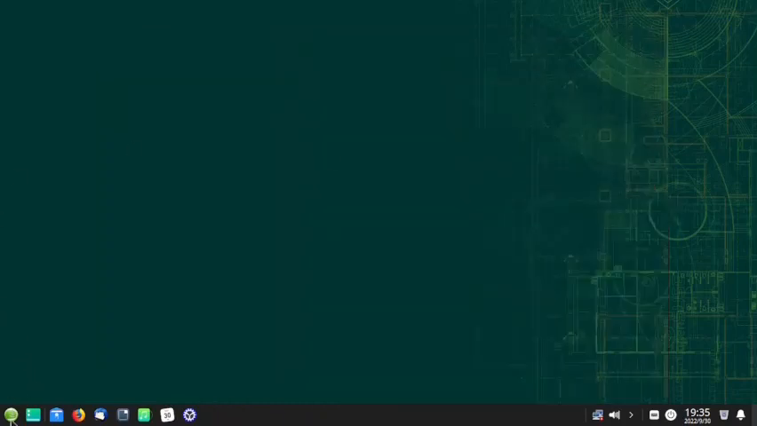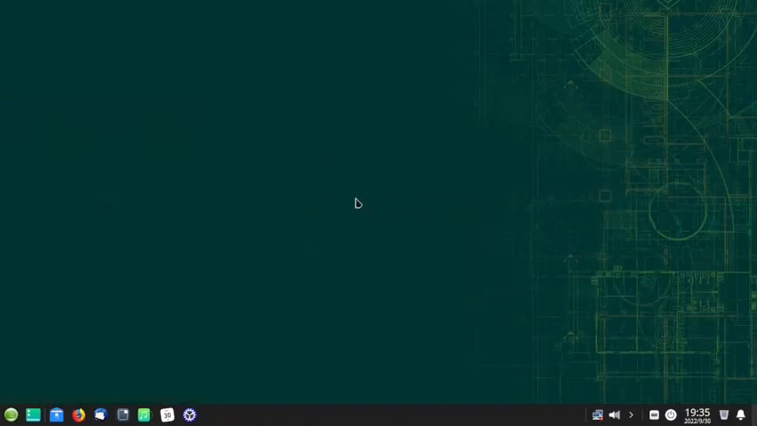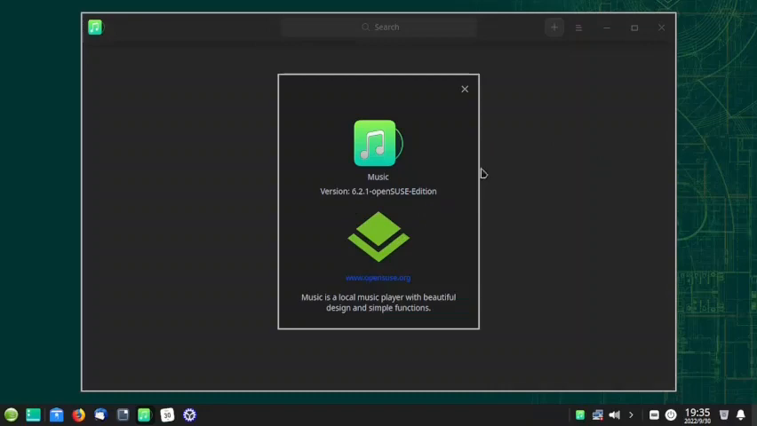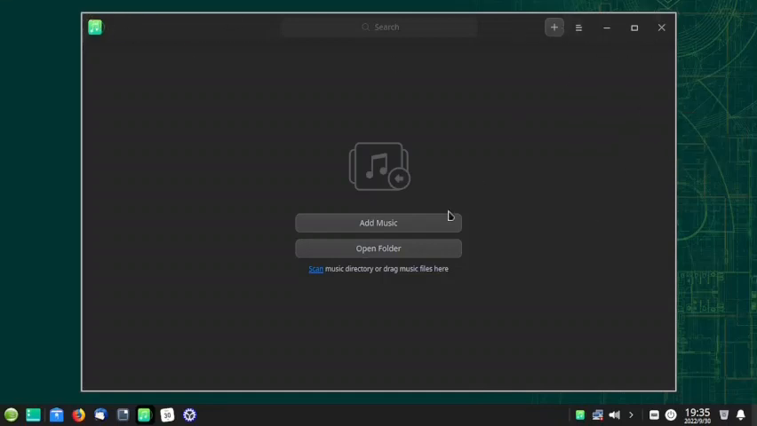Okay, we will go ahead now. Let us check out the music player. So this is the Deepin music player. You can add music, you can open any folder containing music files from here. You can scan the music directory or drag files here. The version of the music player is 6.2.1 Opensuse edition. And there are three themes: light, dark, and the system theme. So right now it is following the system theme. We will check the themes later.